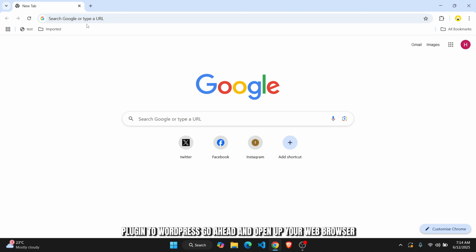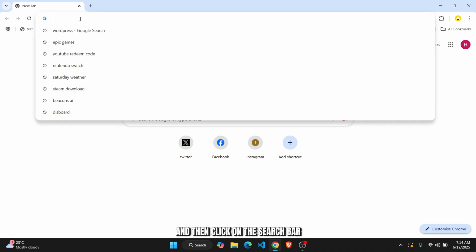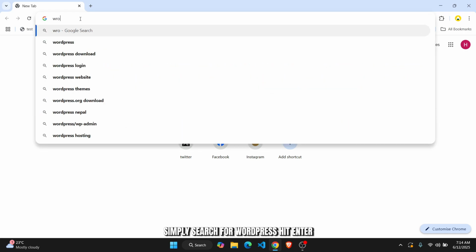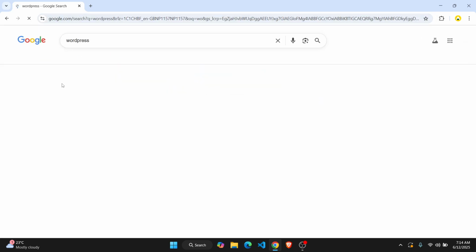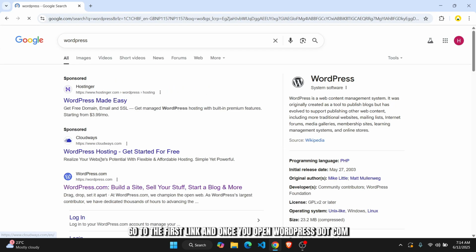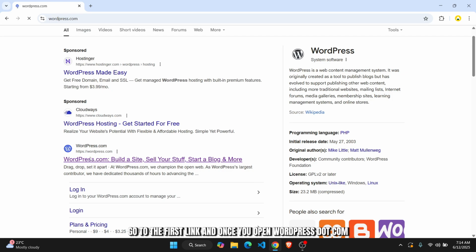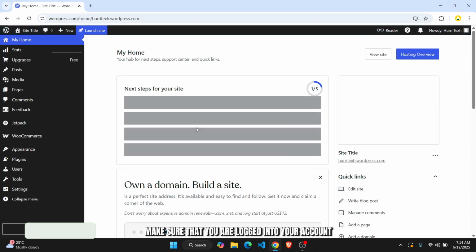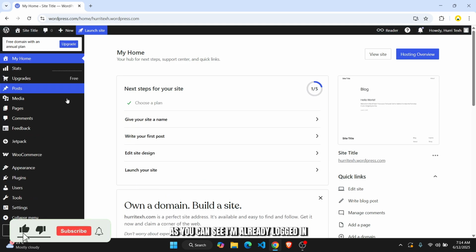Go ahead and open up your web browser and then click on the search bar. Simply search for WordPress, hit enter, go to the first link, and once you open WordPress.com, make sure that you are logged into your account. As you can see, I'm already logged in.